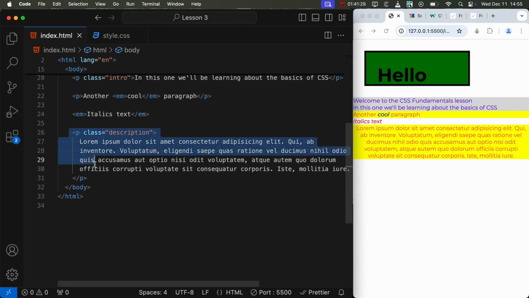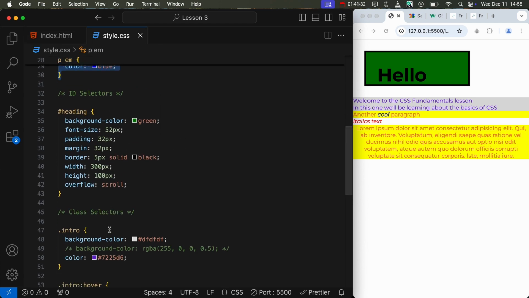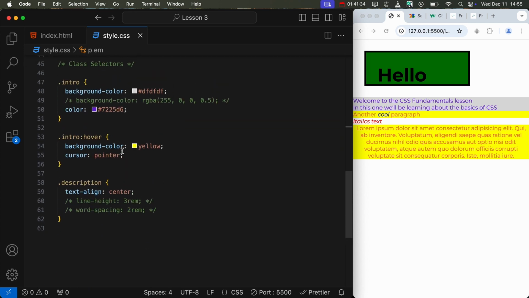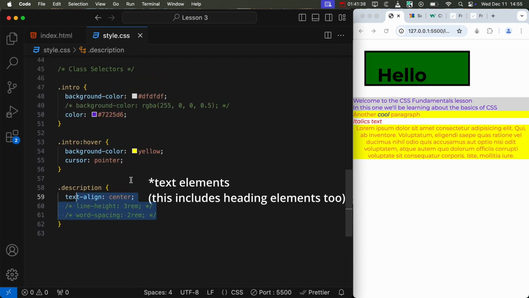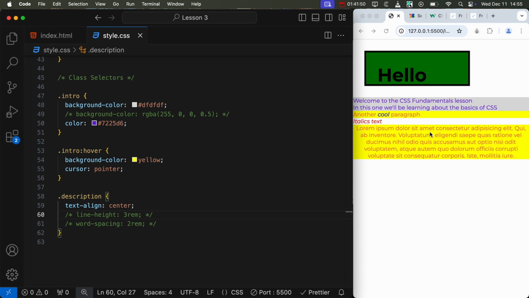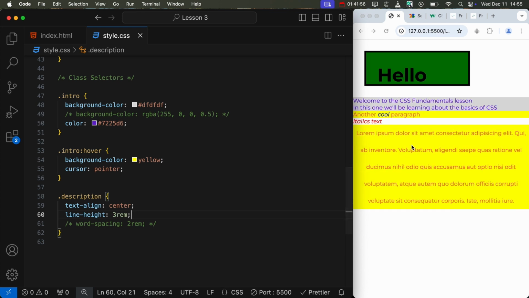Next, we talked about things like line height and word spacing for paragraph elements, which add spacing between each line in your paragraph. For instance, if I uncomment the line height, you can see we have more spacing. The same thing for word spacing.